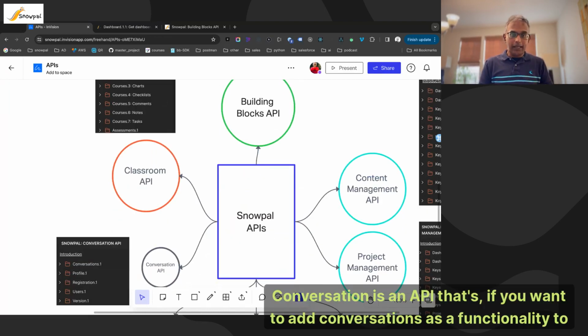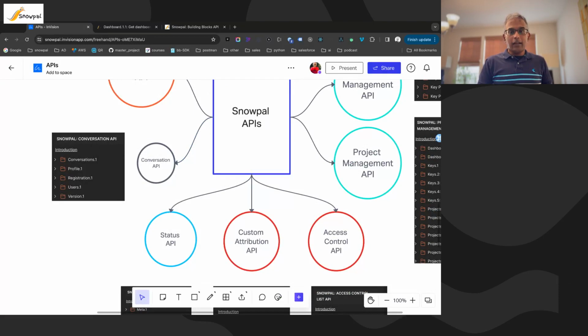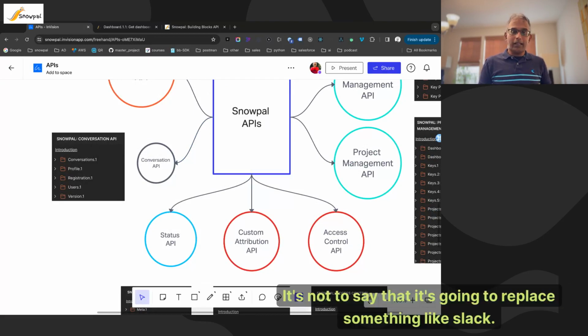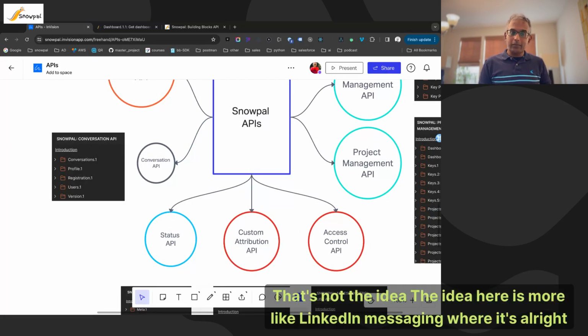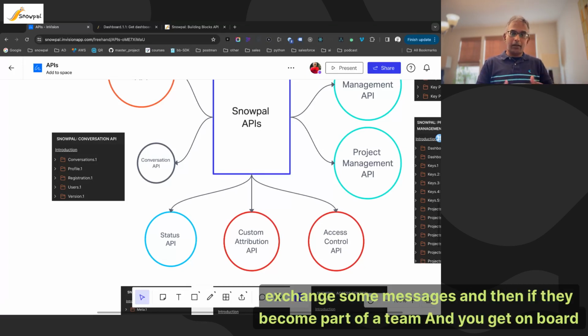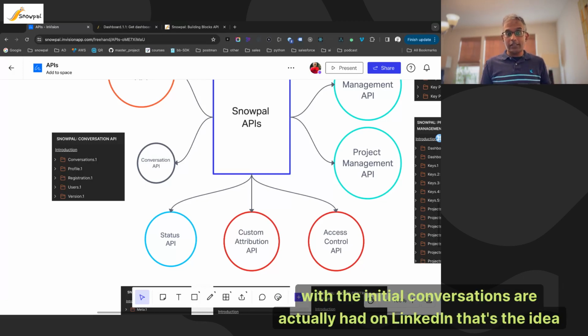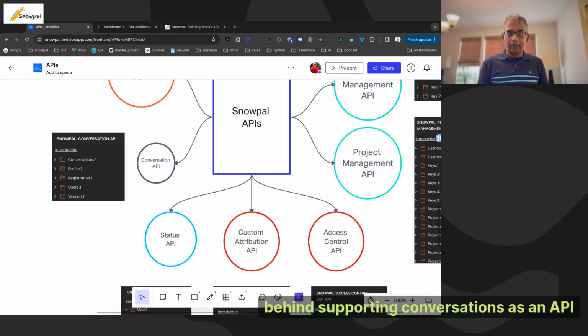Conversation is an API that, if you want to add conversations as a functionality to your app, it's not to say that it's going to replace something like Slack. That's not the idea. The idea here is more like LinkedIn messaging, where it's not the most powerful one, but it actually works. You connect with people, you exchange some messages, and then if they become part of a team and you get onboarded, then you take the conversations to Slack and other more powerful platforms. But the initial conversations are actually had on LinkedIn. That's the idea behind supporting conversations as an API.